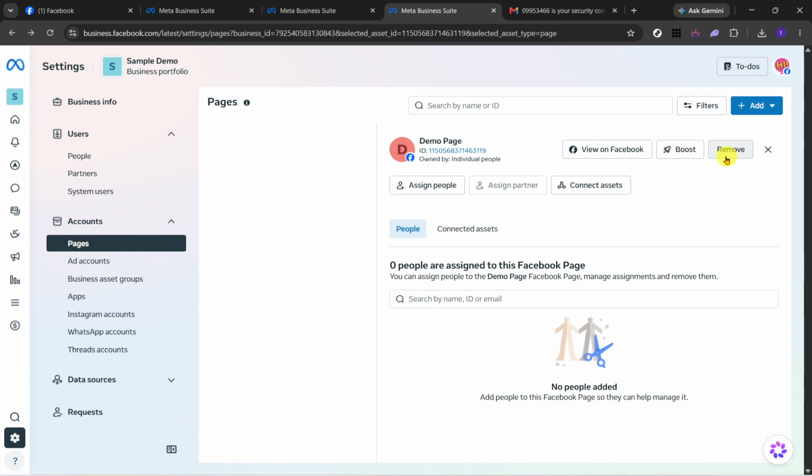Finally, find the page you want to remove and click Remove. After that, click the confirmation option to complete the action. Confirming the removal is the final step, so read the prompt carefully before proceeding. Once confirmed, the page will be removed from that Meta Business Suite portfolio. And that's it. You have successfully removed a Facebook page from Meta Business Suite.